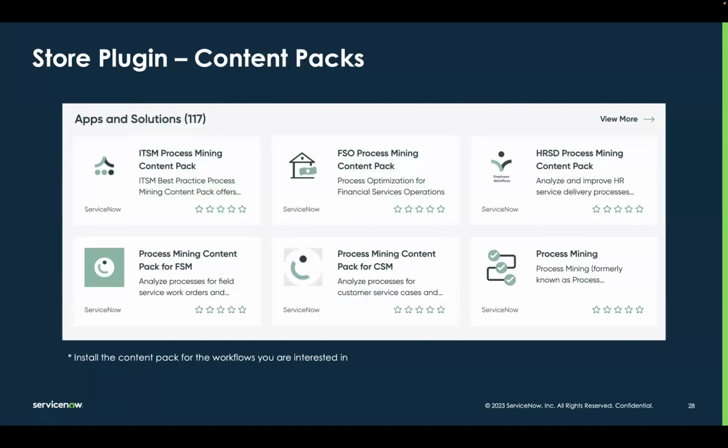Then in addition to that, we've talked many times here today already about those content packs. You want to make sure that you install the relevant content pack for the workflows that you're entitled to and trying to mine. And that's going to get you that very important configuration record to jumpstart you on your journey with process mining.